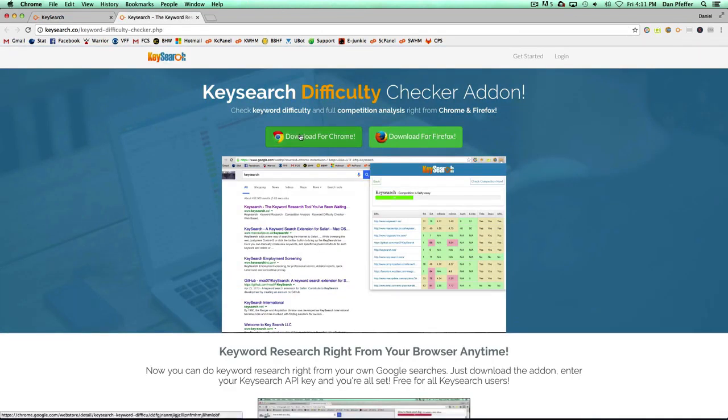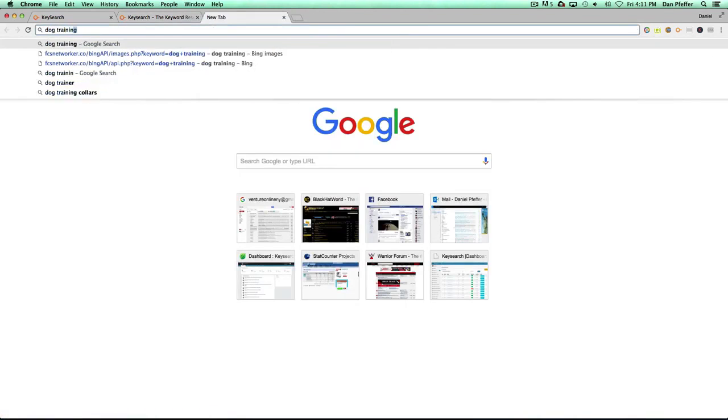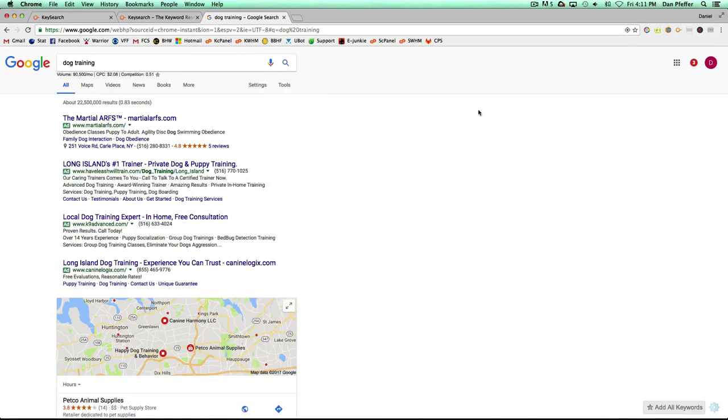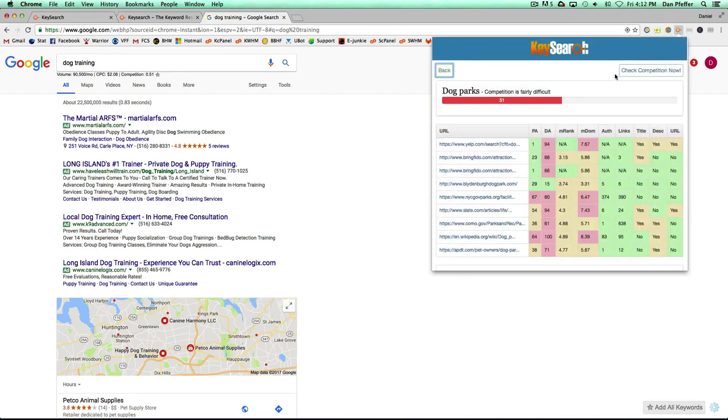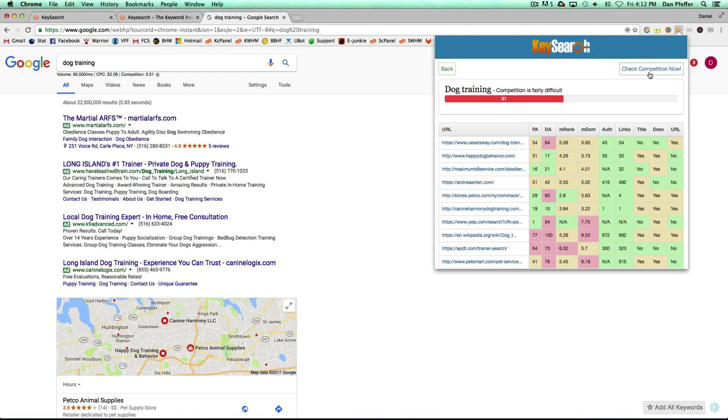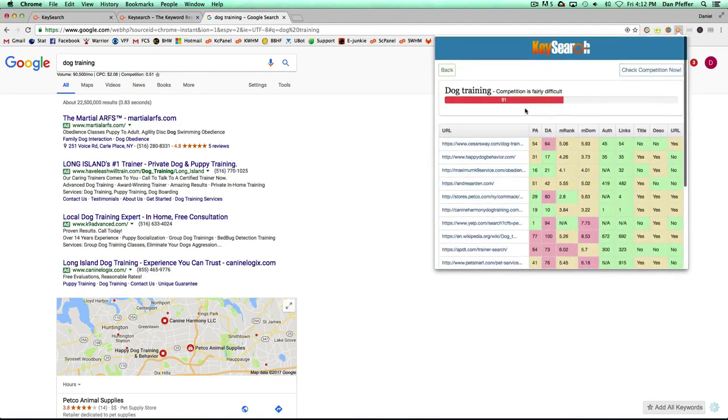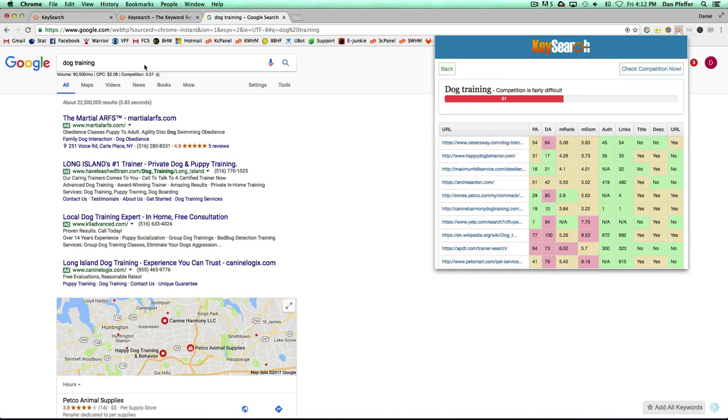The browser add-on you just download for Chrome or Firefox, put it in, and then let's check it out. Let's check dog training. So when you install, just one-click install, really quick, you'll see our little icon pops up. So you just click on it and then click check competition. And there we go. You could check keyword competition right from your browser, which no other service does. It's really cool, especially if you're doing local, trying to rank locally and stuff like that, because your browser is really gonna have the information that you want to see. So this is outstanding.